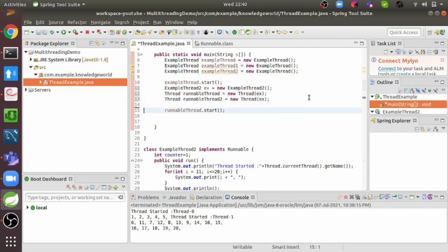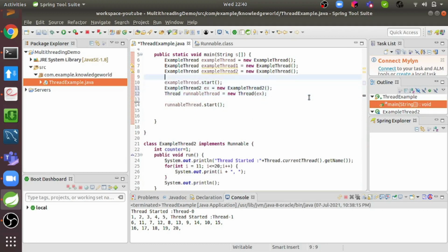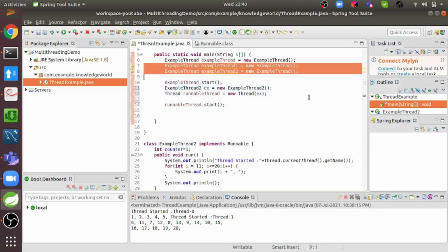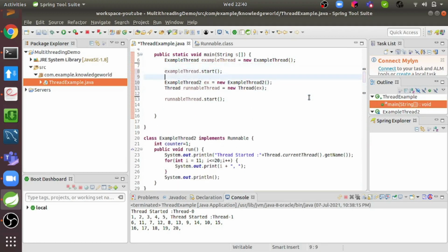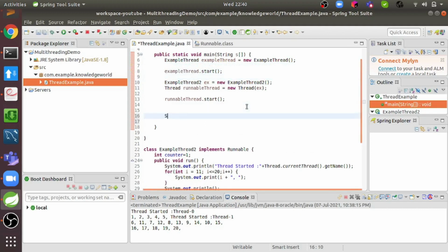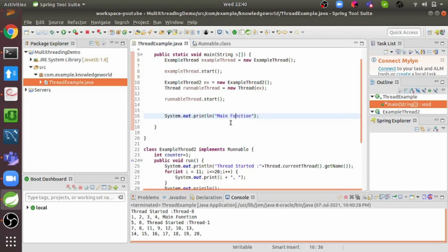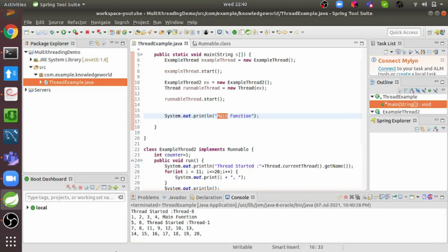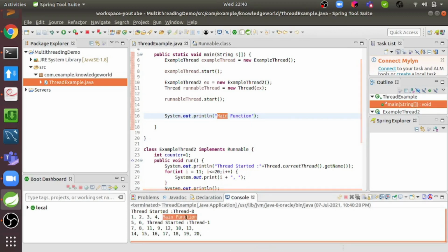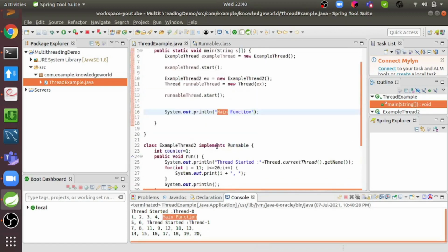Okay, this is about threads. Now there are some more functions that are important. So let's put some sysout here and run this code one more time. Now you see the main function's sysout is coming before, because the main function and those two threads are running in parallel.